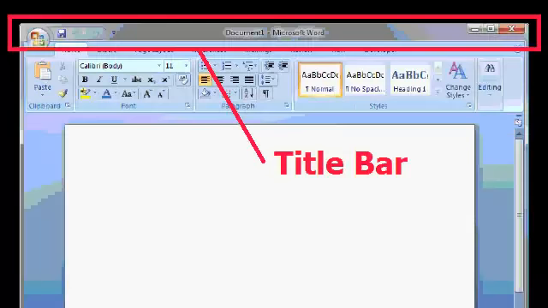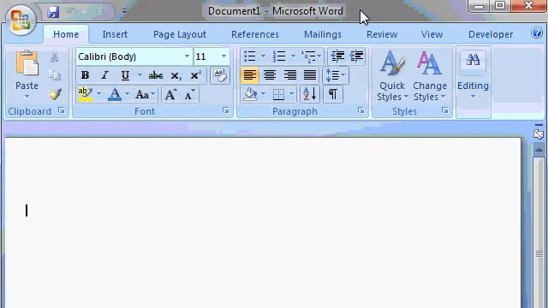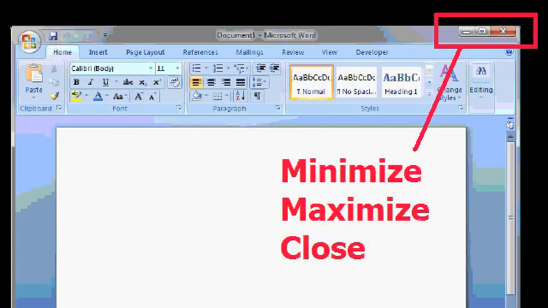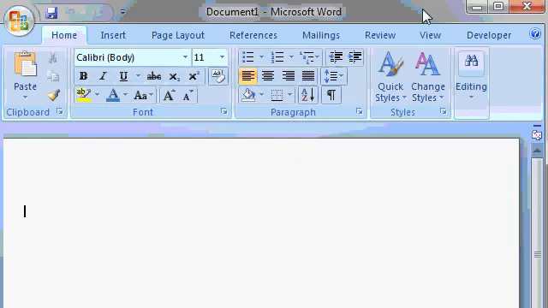Across the very top of the Microsoft Word window, you'll see the title bar. Right now, my title bar says Document 1 Microsoft Word. Later on, when we learn how to save our files, your file name will go right here instead of Document 1. In the upper right corner of our window, we have our standard minimize, maximize, and close buttons that are standard on pretty much every Windows application.